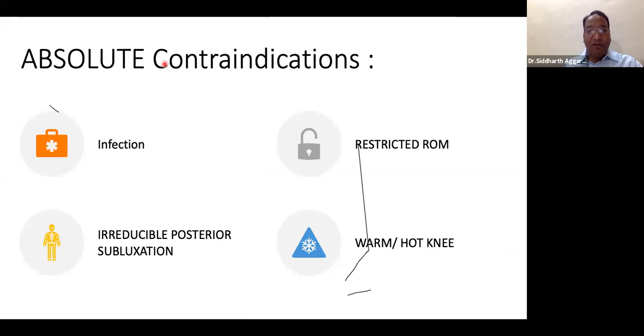What are the absolute contraindications that I want the juniors to know? One is infection or other anesthetic or medical contraindications, we all understand. Second is restricted range of motion. We need to have a minimum of 90 degrees, preferably 120 degrees of comfortable movement. Comfortable movement is the key. Unless the knee is fully extending, like if there is an FFD of 20 degrees, you are in for a disaster on day one. You have to have a comfortable free range of motion.